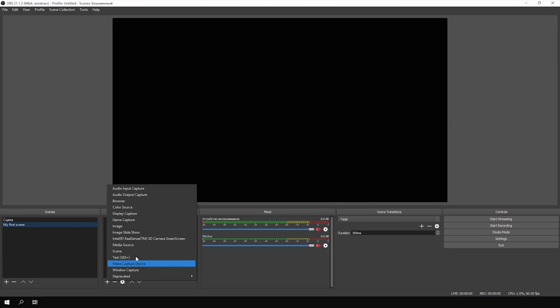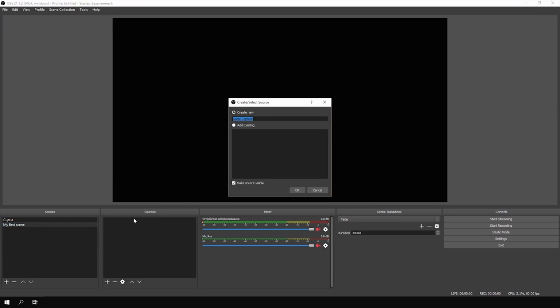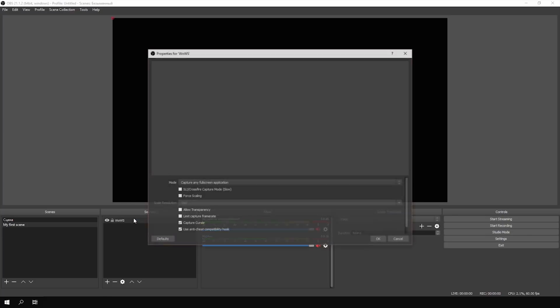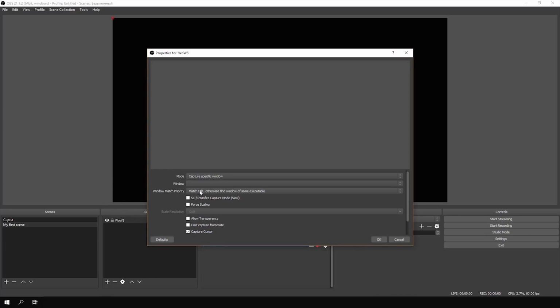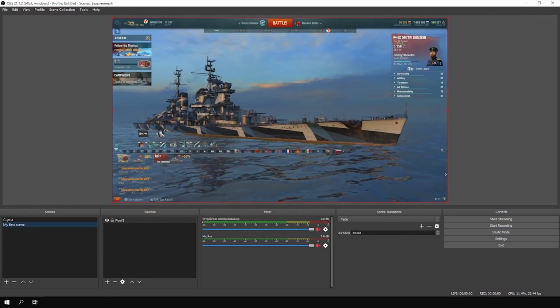Now we need to add sources to the scene. These sources are used to assemble our picture. Naturally, one of the sources is our game. Click plus, then Game Capture, and then select a source, WOWs. Then select the window capture mode and choose World of Warships from the windows that appeared. Click OK. Return to the game.